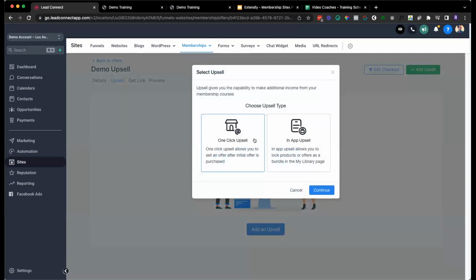You can do a one-click upsell, and that can sell after the initial offer is purchased, or you can do an in-app upsell, which basically allows you to lock products so they will show in your library. So when somebody logs in, if they have one of your other membership offers, when they log into their library, they'll actually see this available if they have the main offer that this is attached to, but it'll be locked. And so they'll have the ability then right inside the membership area to then purchase that one.